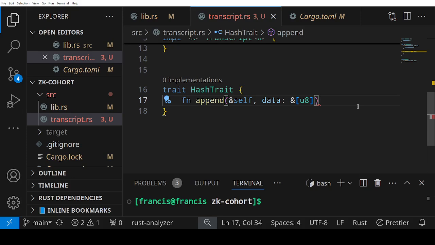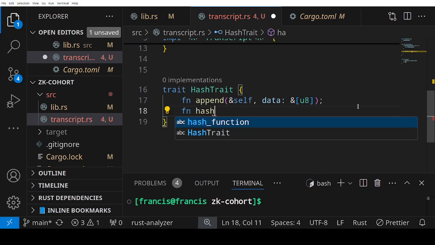Okay, so append shouldn't return anything. What should we call the other one? Should we call it hash?